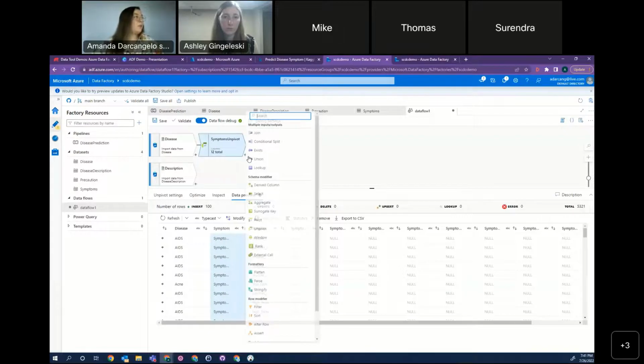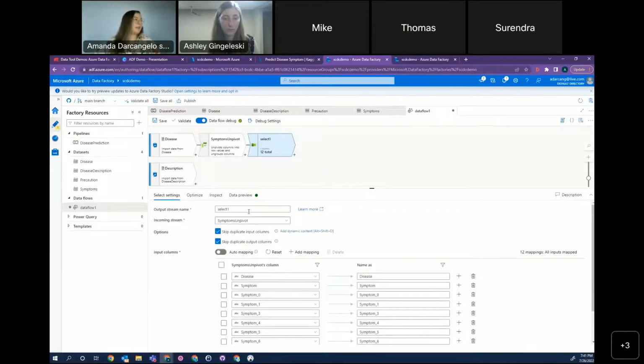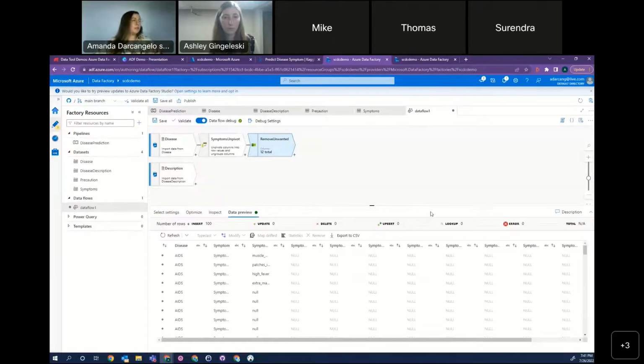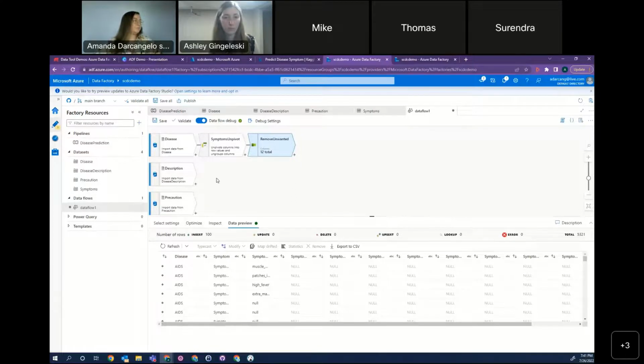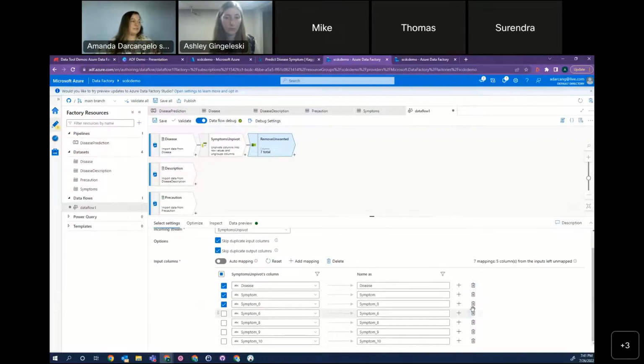The next one, we want to drop the symptom columns that we aren't using. So we can select the columns that we want to see. And we can say we want disease, symptom, and symptom 0. And that's all we want to see. So now in our data preview, oh, right. So we want to delete all of these.